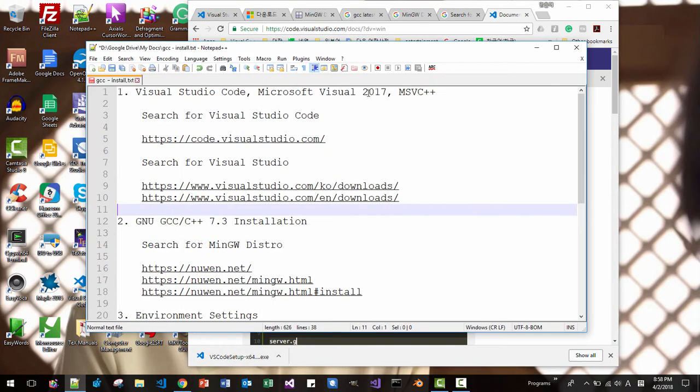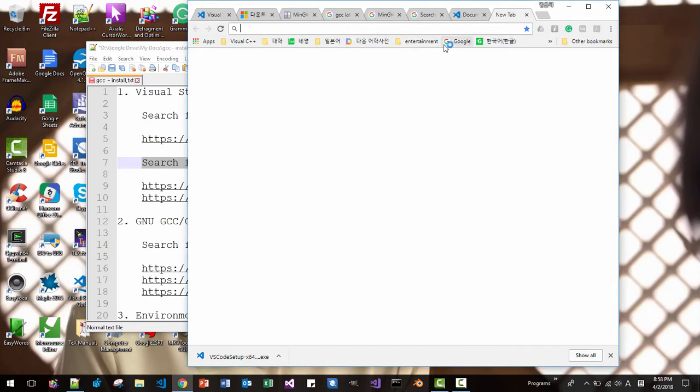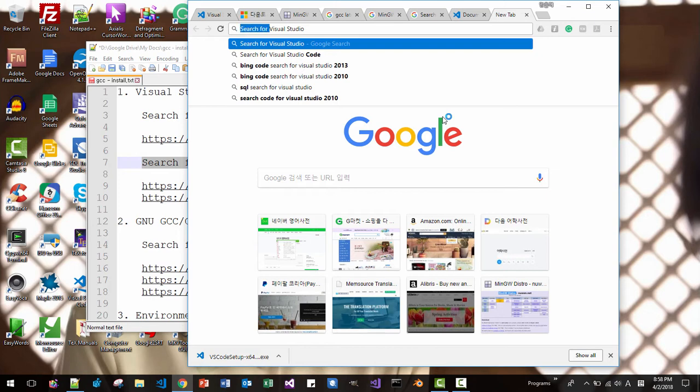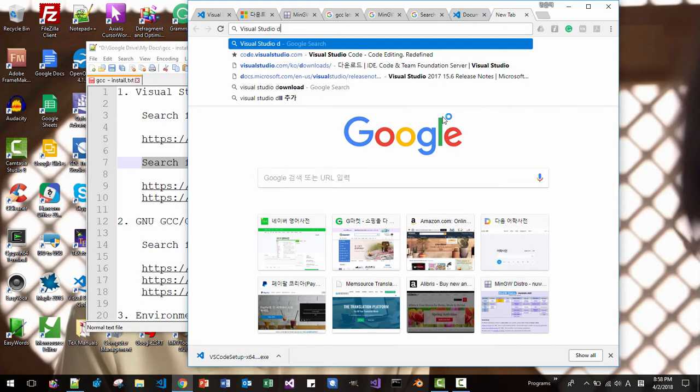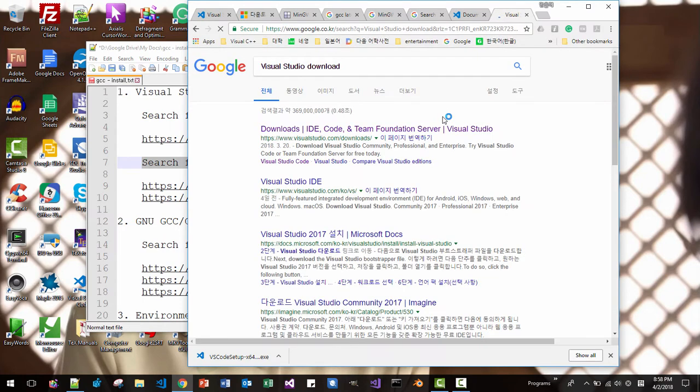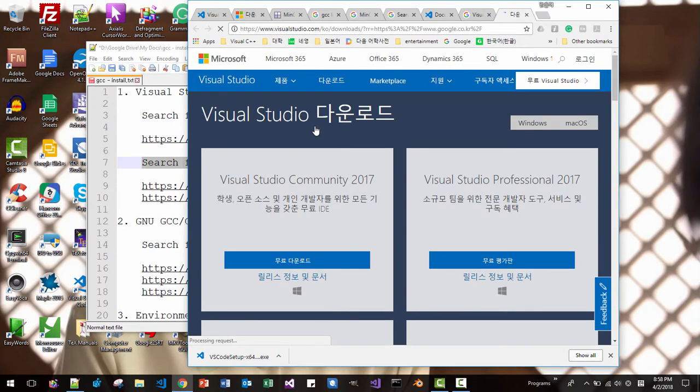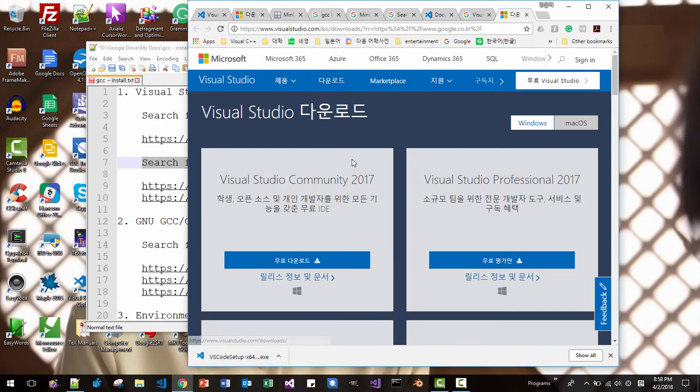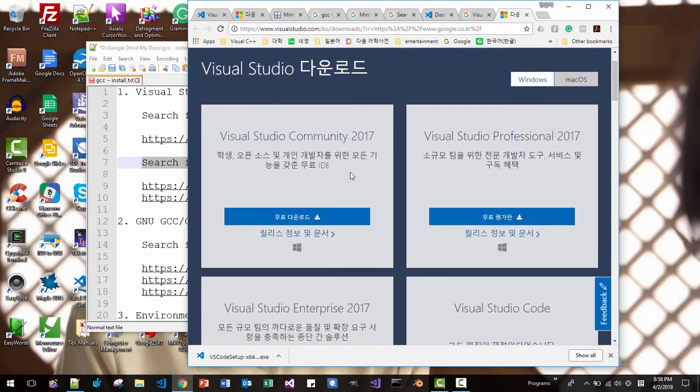In the case of Visual C++, Visual Studio 2017, search for Visual Studio download. Here this is the Korean website link. You can download Visual Studio this way. This is the free version, Visual Studio Community Edition. You can click, download and install Visual Studio Community. About installing Visual Studio, you can refer to other YouTube videos. I assume you already installed Visual Studio 2017 on your machine.